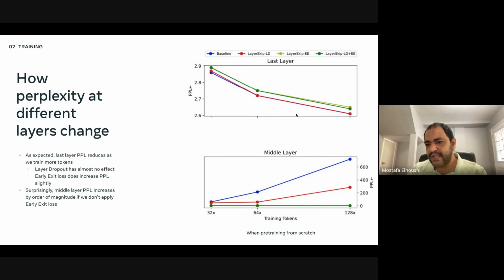As you can see, when you train on more tokens, the perplexity on the last layer decreases, which makes sense. However, in the middle layer, we notice that if we don't apply any dropout, perplexity increases dramatically, by orders of magnitude. But if you apply early exit or dropout, instead of increasing, it will either decrease or increase only very slightly. So this is something interesting.